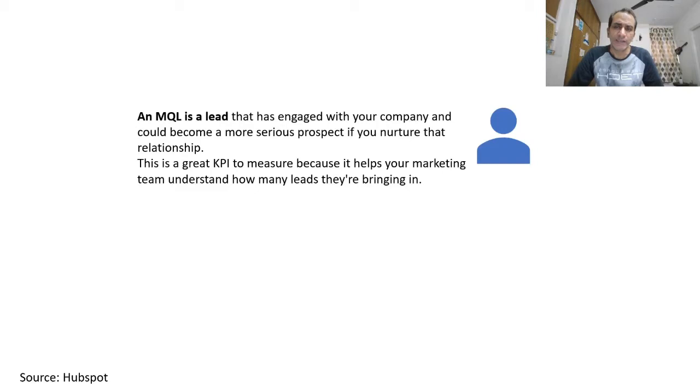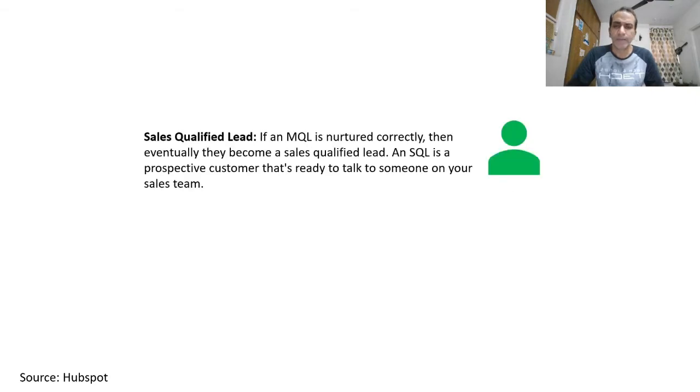An MQL is a lead that has engaged with your company and could become a more serious prospect if you nurture that relationship. So MQL, or marketing qualified leads, is really important. This is a great KPI to measure because it helps your marketing team to understand how many leads they are bringing in. Sales qualified lead: if a marketing qualified lead, or MQL, is nurtured correctly, then eventually they become a sales qualified lead. An SQL is a prospective customer that's ready to talk to someone on your sales team. So both MQL and SQL are two very important KPIs in a marketing campaign.